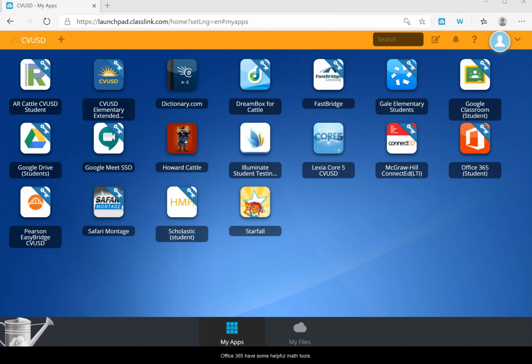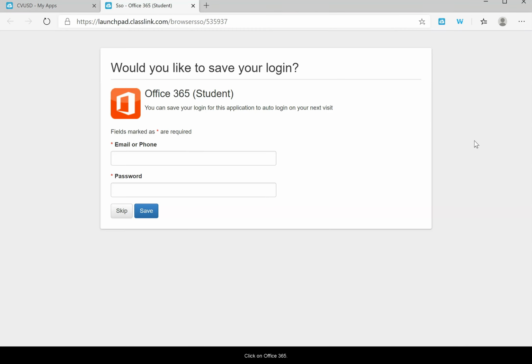Office 365 has some helpful math tools. If you go into ClassLink, click on Office 365. You'll need to type your login, which is your username. For example, if your name was Jane Smith, it'd be jsmith, most likely, at stu.chino.k12.ca.us, and then your password.